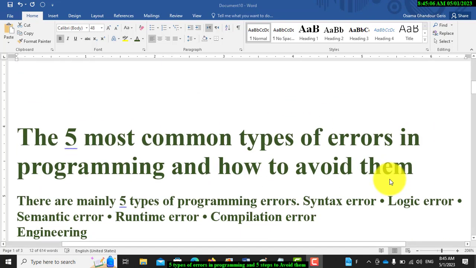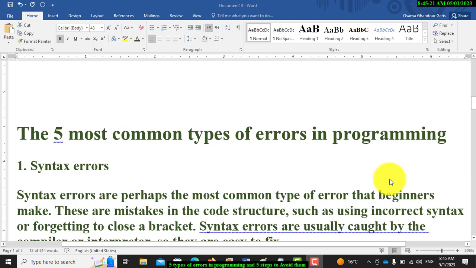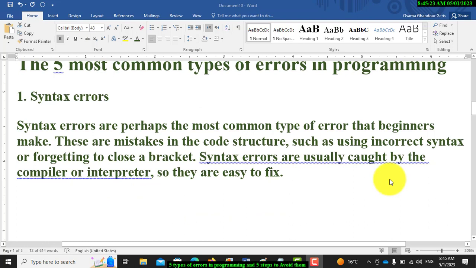5 types of errors in programming and 5 steps to avoid them. The most common types of errors in programming and how to avoid them. These are the syntax error, logic error, semantic error, runtime error, compilation error, and we now know what's the difference between the 5 types. The first type is the syntax error.